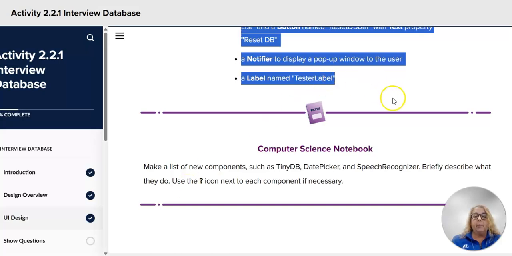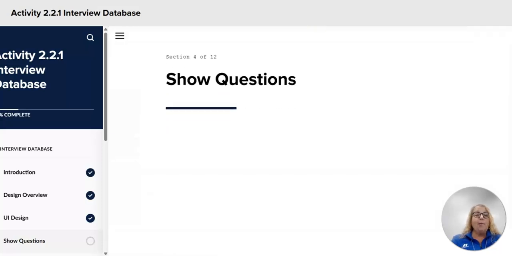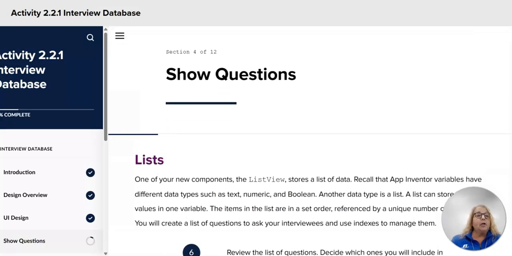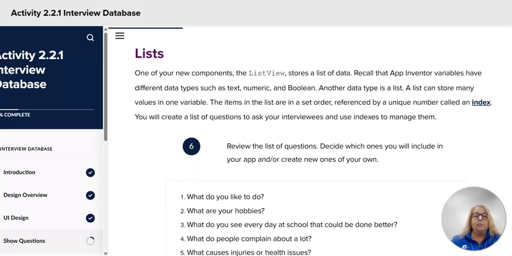Okay, so we did that in the computer science notebook. And now we're on to section 4, shows questions. Now we're going to actually use some lists. One of your new components, the list view, stores a list of data. Recall that App Inventor variables have different data types such as text, numeric, Boolean. We're going to use text because we're going to ask them questions.